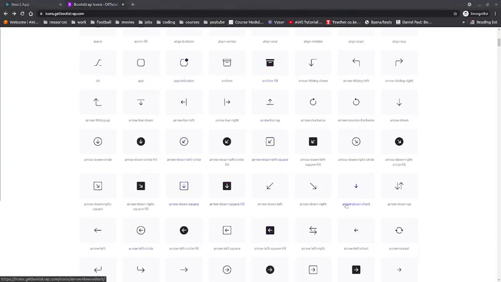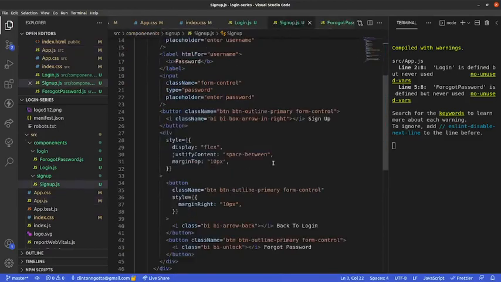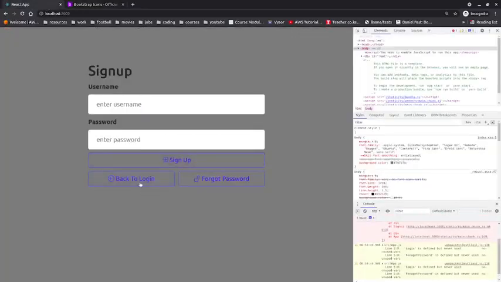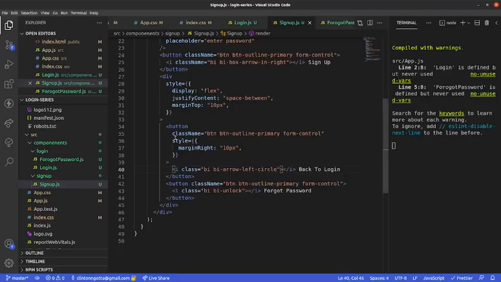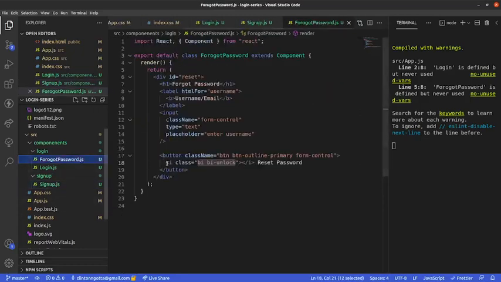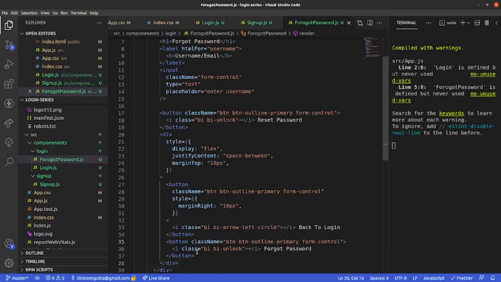Arrow left circle. Okay. Then forgot password, the same. Just copy this. Then here we only need the go back.